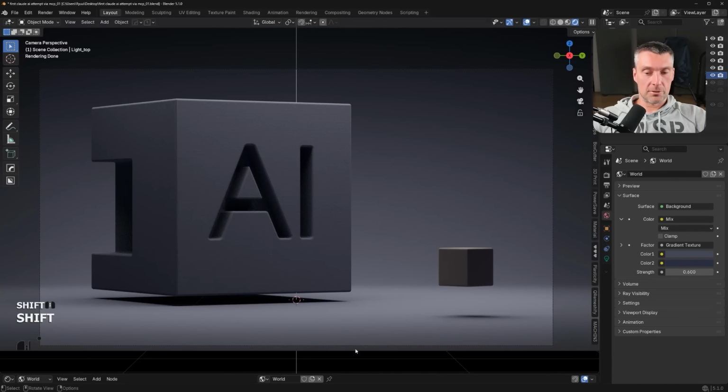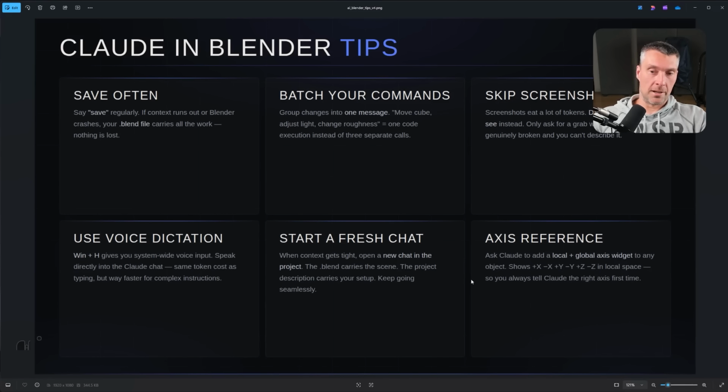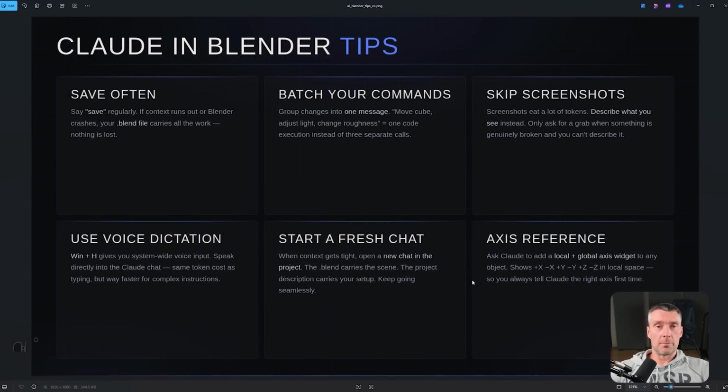Now, let me give you a few tips that could be very interesting for you when working with this AI. First of all, save often. Preferably use something like PowerSave, which is a free add-on, because Blender will crash, so you gotta be careful. It's nothing to do with Claude or AI. Blender 5.1 isn't super stable, especially when you're using add-ons, so just be careful. The cool thing is that if you open Blender again, it's connected to AI already, so you can pick up where you left off. So it's not a big deal.